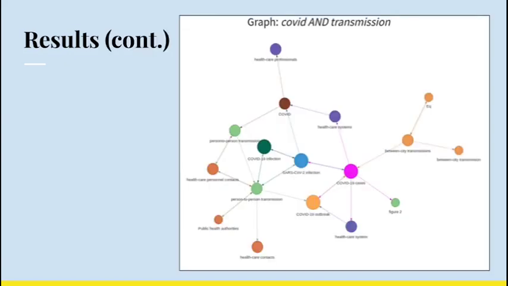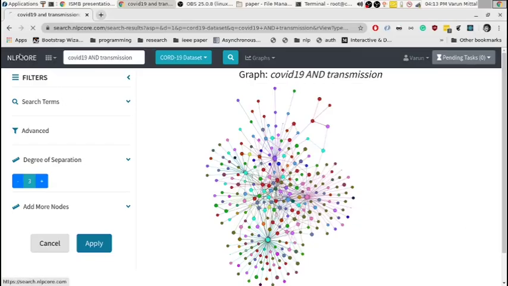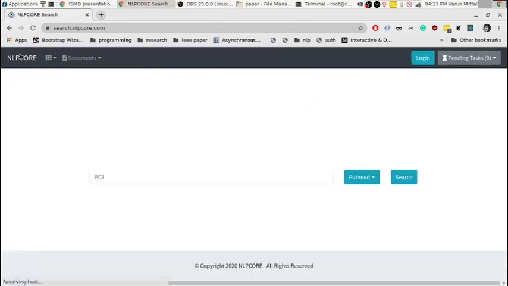As I mentioned before, our main strength is to create concepts, assign them to topics, and create relationships. This is one such screenshot where for the query COVID and transmission we've created this interaction graph. Let's try this in a live demo. So I can go to search.nlpcore.com.